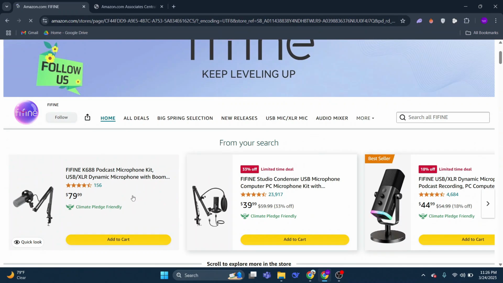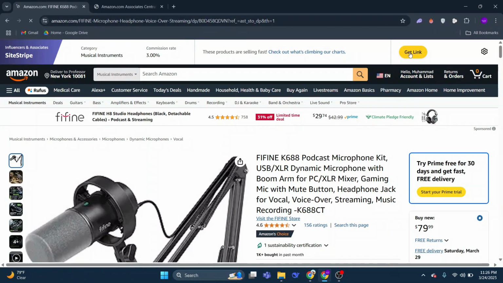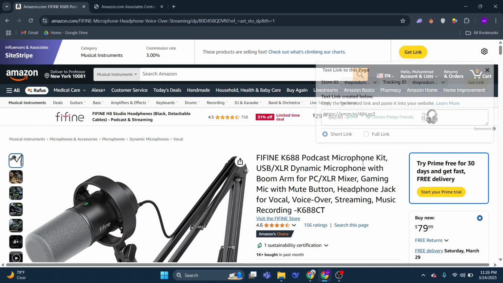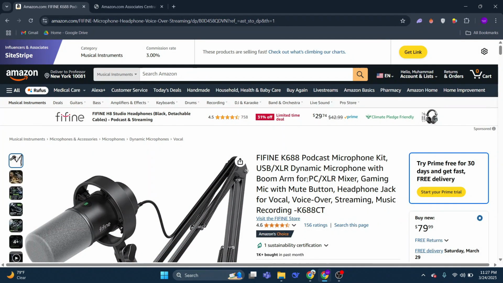Or if you want to grab the link for a specific product, click on the product you want to grab the link for and then click Get Link. When it loads, this link will go directly to the product, and if someone buys it, you will earn a commission on that. So that's basically how you can generate Amazon affiliate link.